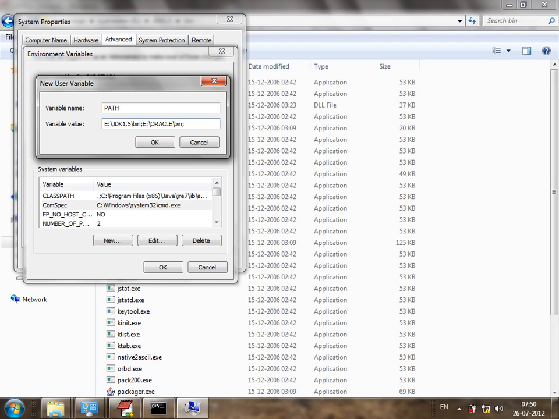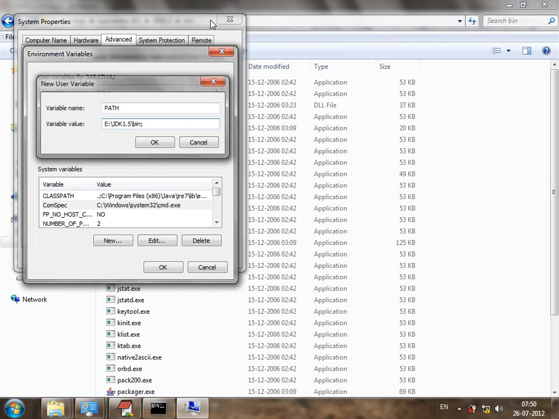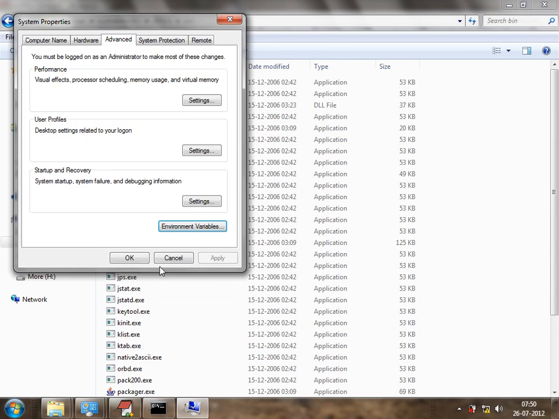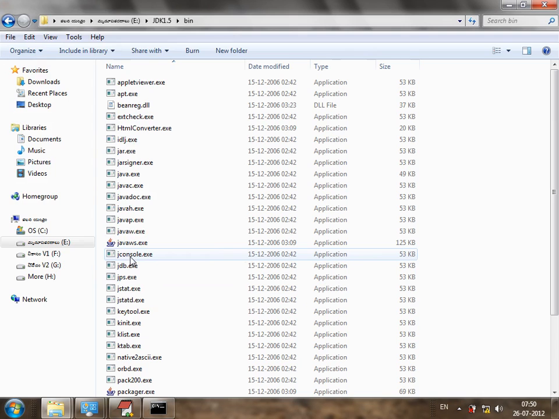Okay. So now we have just Java software. So we have gone for E JDK 1.5 bin and kept a semicolon. That's enough to update the path. Okay, the path is updated. Now let me come once again for updating the path.